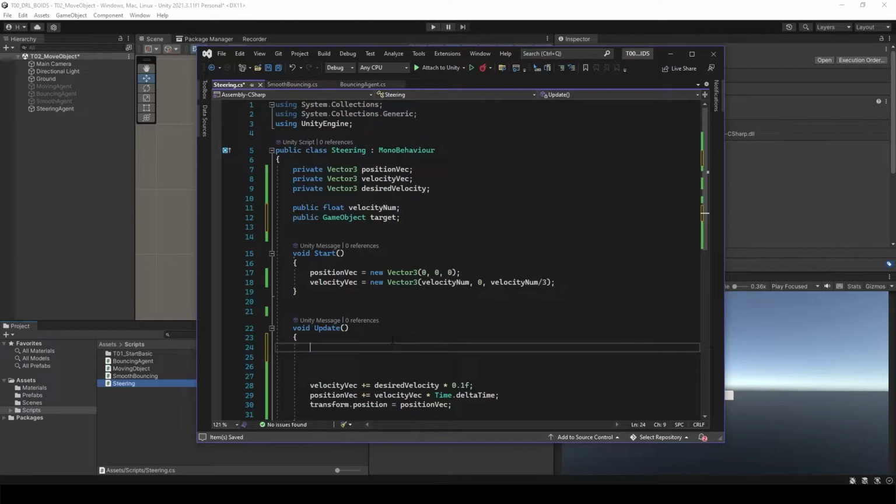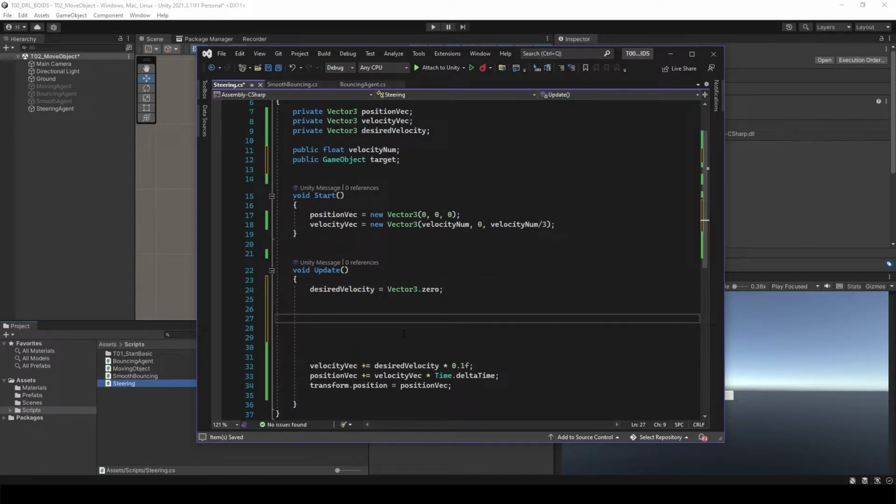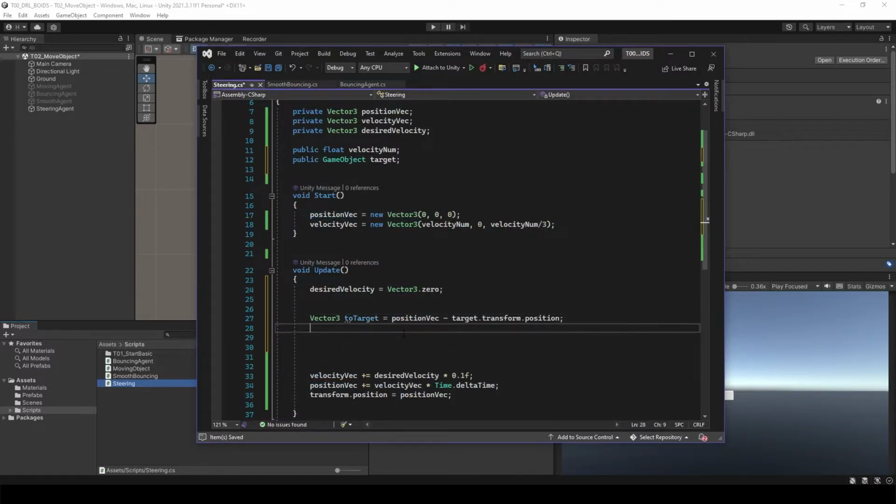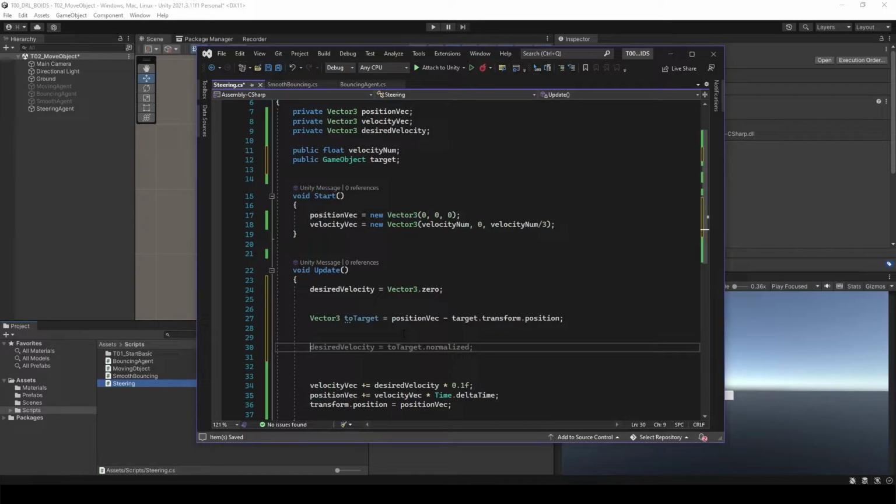First of all, we want to declare the game object target. Inside of the update, before we forget, let's reset the desired velocity first. To update the desired velocity, we need to calculate the vector from the position to the target. Here we can say the desired velocity is going toward the target, so it's going to be desired velocity minus equal to target. But in between, we want to add some calculations.